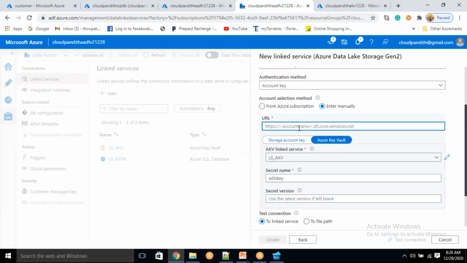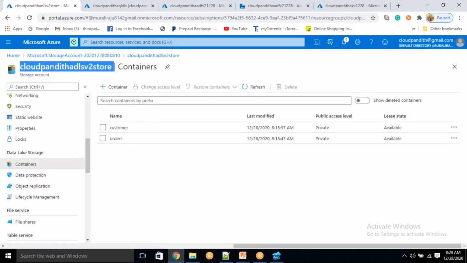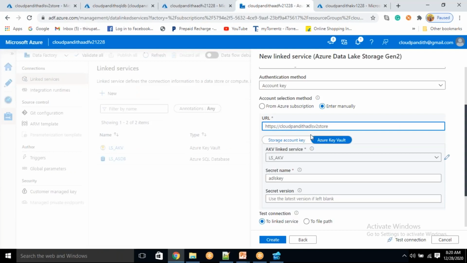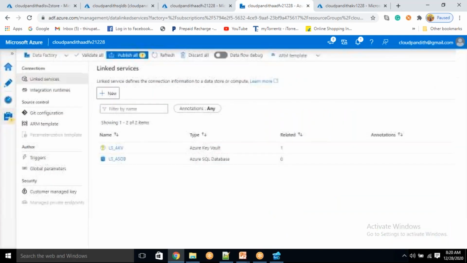Next, you need to form the URL. How to form the URL? https:// storage name. Take the storage name. This is my storage name. storage.dfs.core.windows.net/. Okay, let's test the connection. Connection is successful. You can create it.